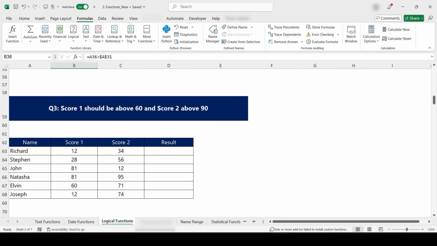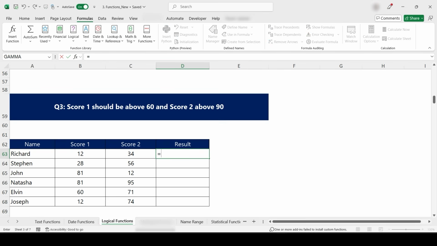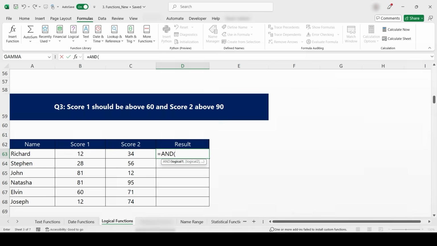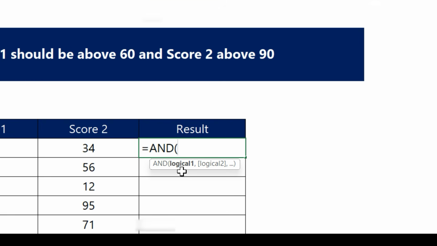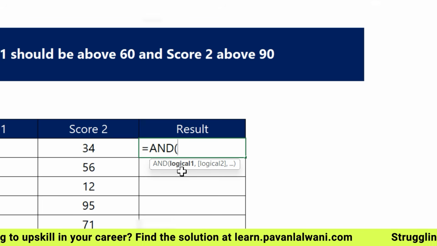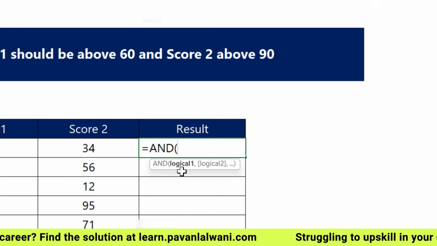Now there are two logical tests which I have to bring together. Now if you want to bring two logical tests together and both should be true, we use a condition named AND condition. So here we keep the cursor in this cell and we can type equal to AND, and we can press the tab key. Now here when I zoom the screen, we can see that it says logical 1, comma, logical 2, comma, logical 3 and so on. So logical 1 is the first test, which is score 1 greater than 60. Logical 2 would be score 2 greater than 90.